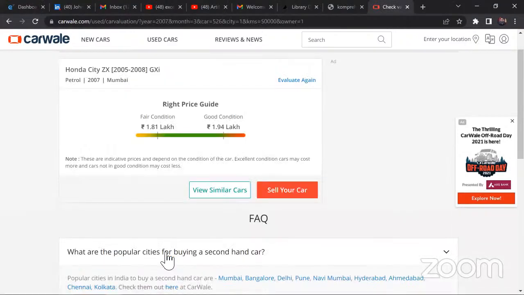Now, if I'm clicking on check value, see this. Right price guide. So fair condition car price is 1.81 and good condition car price is 1.94. So if you're planning to buy this 2007 model, with respect to these kinds of metrics whatever we have given, the price would be between 1.81 to 1.94. So this would be the recent price range if you're getting a car at this particular price. So that should be fine. Now you got to know about it.